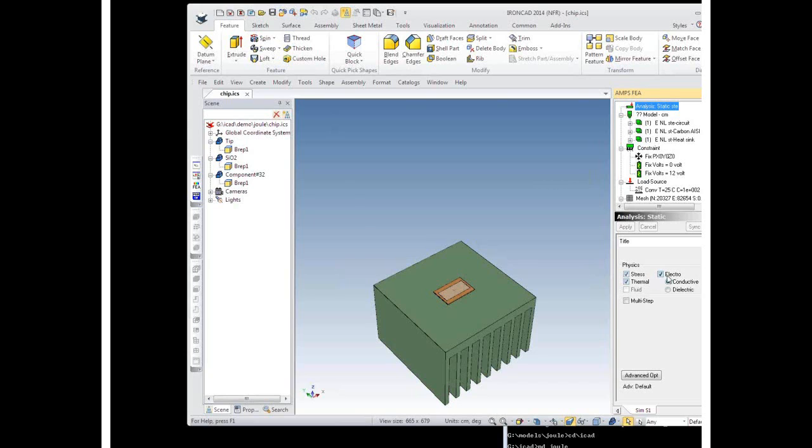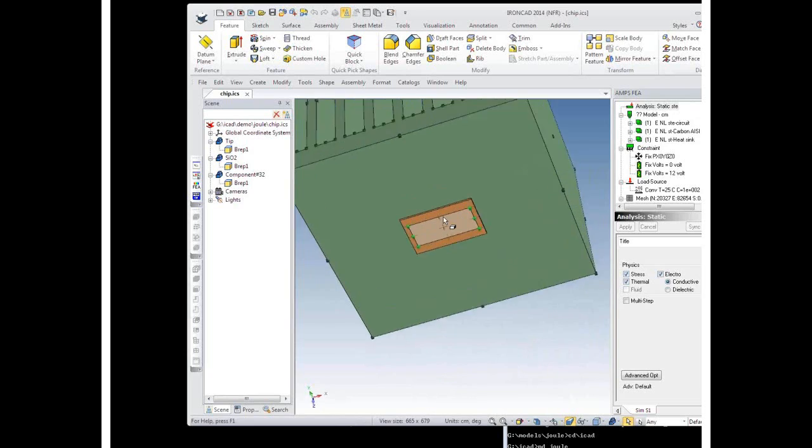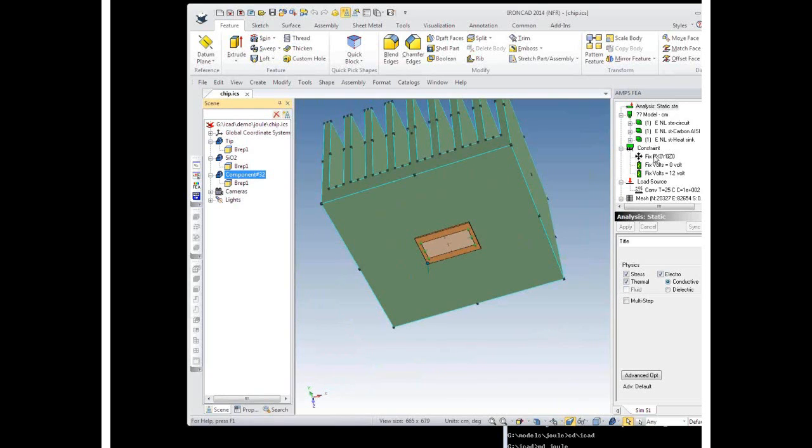Right now it's using stress, thermal, and electrode physics. This is basically a chip with a cooling fin attached. This is a silicon wafer on this one, and this is basically the base material, called the tip base material, with this component, which is basically a cooling fin. What we're doing is simplifying this circuit using Joule heating, because we're interested in the thermal and the stress behavior. So we apply a voltage of 12 volts, standard operation for the chip.